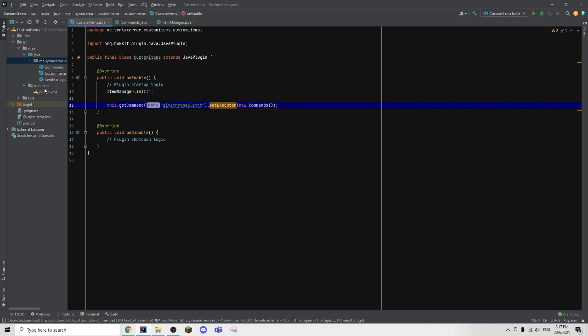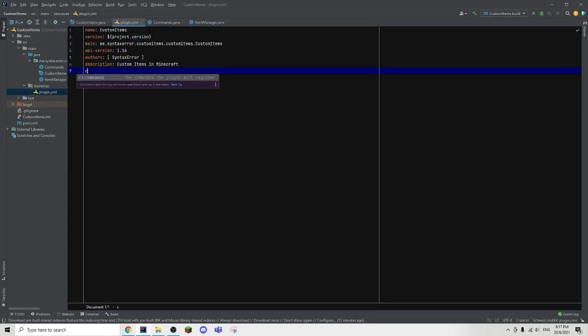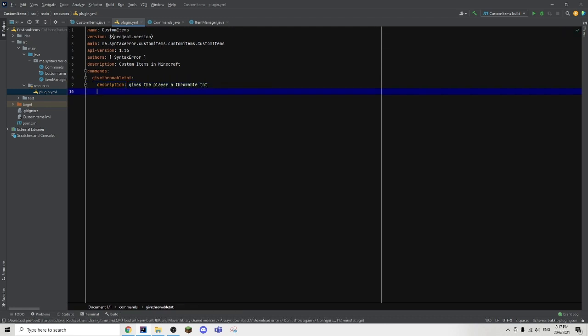Now we're going to move into our plugin.yml, which is under this resources folder here, and we're going to list the commands there as well. So commands, and we're just going to press enter, and we're going to type the exact same thing. So I'm just going to press the paste button, so I don't make any spelling errors again. Then we can go ahead and type the description, which in this case would be "Gives the player a throwable TNT", and put its usage as slash, angle bracket command close angle bracket. So that's basically our commands done.